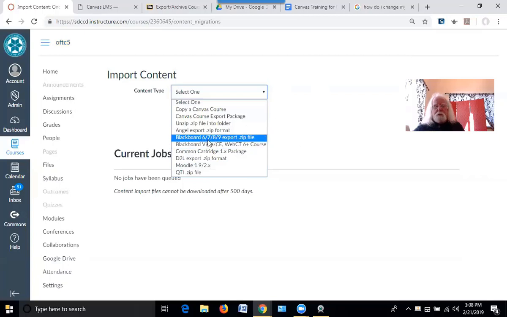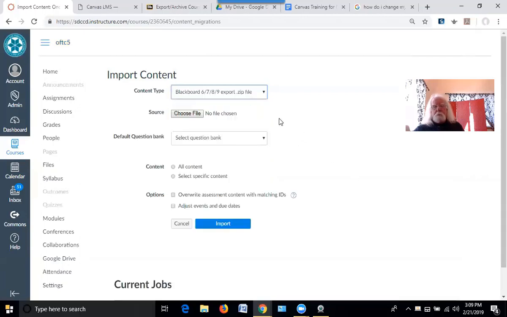And indeed, it's going to be the first one, the Blackboard 6, 7, 8, 9 export. Blackboard Vista, I know Fred remembers Blackboard Vista, the old WebCT. We haven't had that for 7 years. I have to wonder if anybody's still using that in the world. I guess they are. But this is the current Blackboard and several generations back. So we just select that.